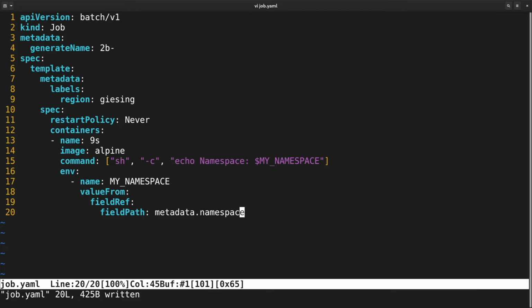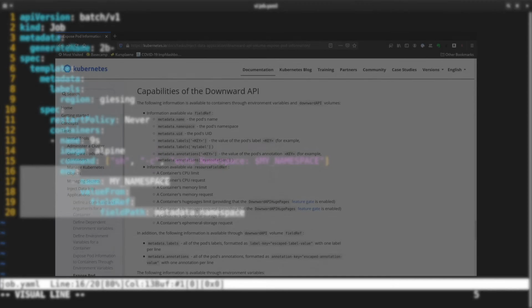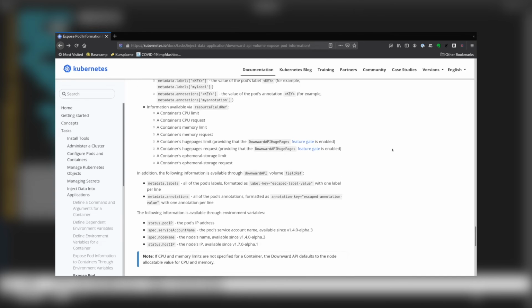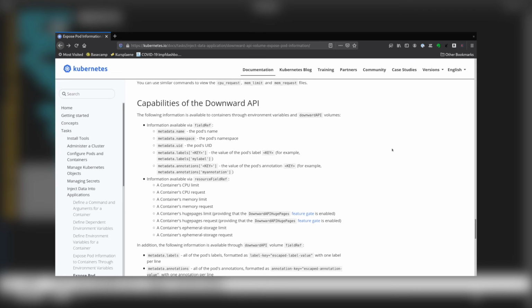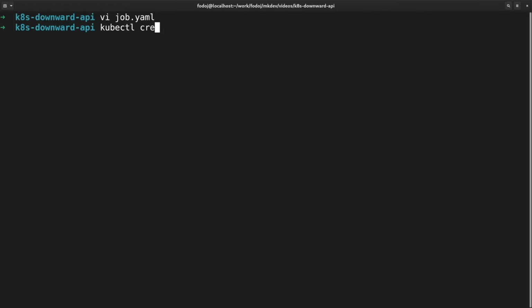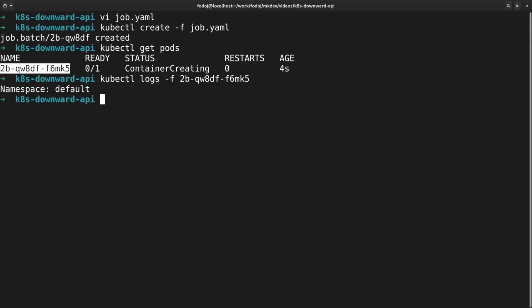When Kubernetes sees this, it will inject an environment variable into the container with the value being the namespace where the pod is running. There are plenty of fields available for injecting like this. It includes the node name, the service account name, and so on. You can find the full list in the documentation, which I will link in the video description. Now let's run this job and check the logs. Apparently, it runs in the default namespace.